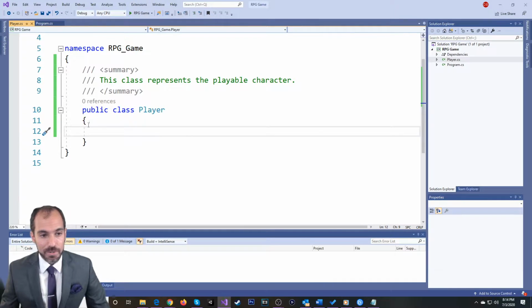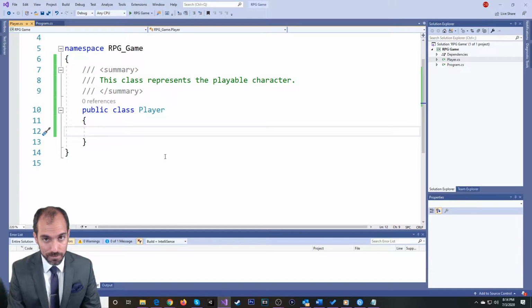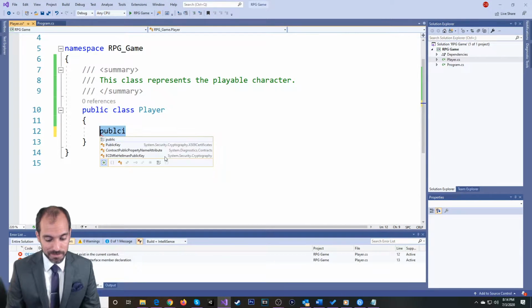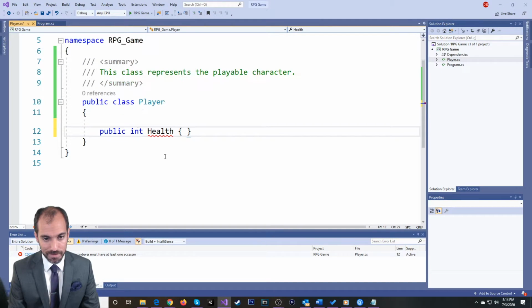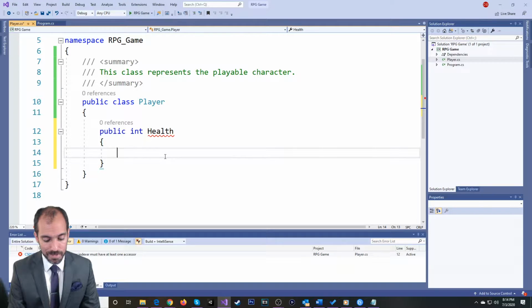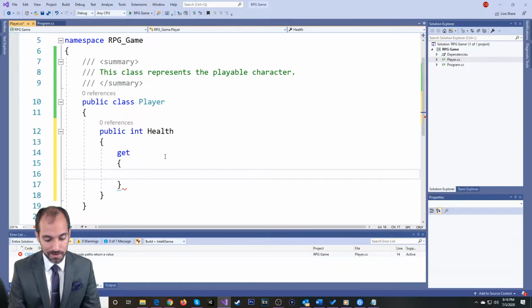Now once you're here, you have the ability to add properties inside the player to determine what he has. These properties can be either public or private, like I mentioned before. So if I make a public property, and I want it to be an integer, and I want it to be his health, I can do that. Now in this case we need to have the ability to get the player's health, and if we get the player's health, we have to return the health.